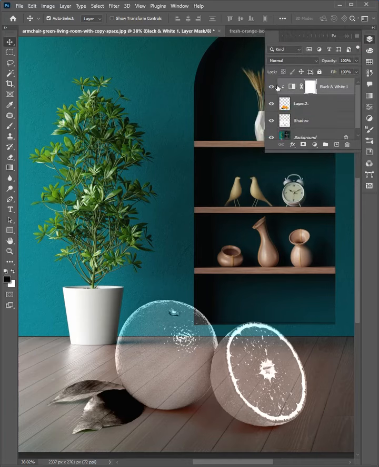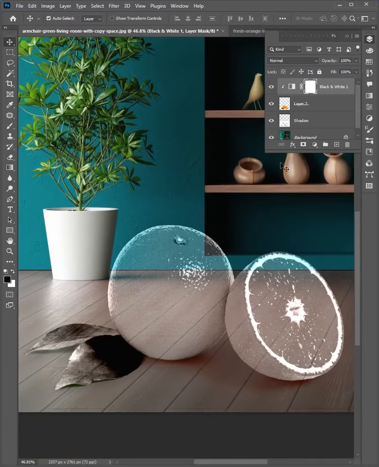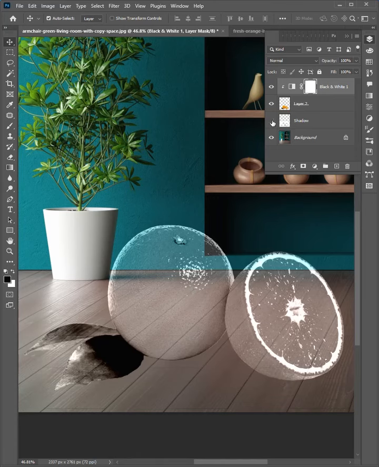Come back to the layer panel and see the result. Now the orange has been changed to transparent. This is done, but the shadow still has red color.